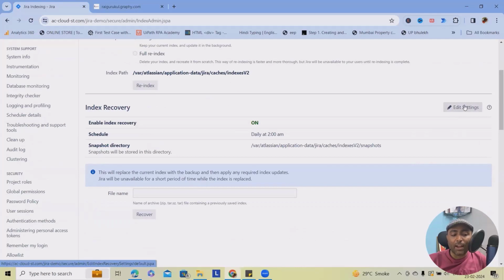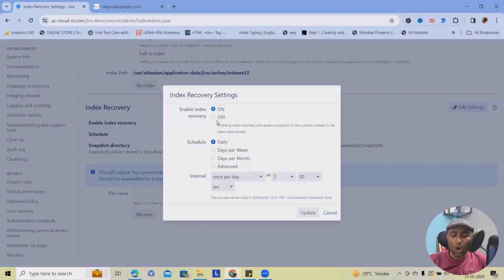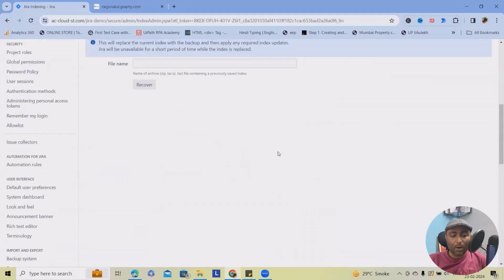If you want to edit the index recovery, you can turn it on or off. If you want to enable or disable it, you can keep it on or off. Scheduling, you can also schedule it at a specific interval like daily, days per week, days per month, or advanced, where you can set multiple time frames. And once you're done, you can click on Update. So this is about it.